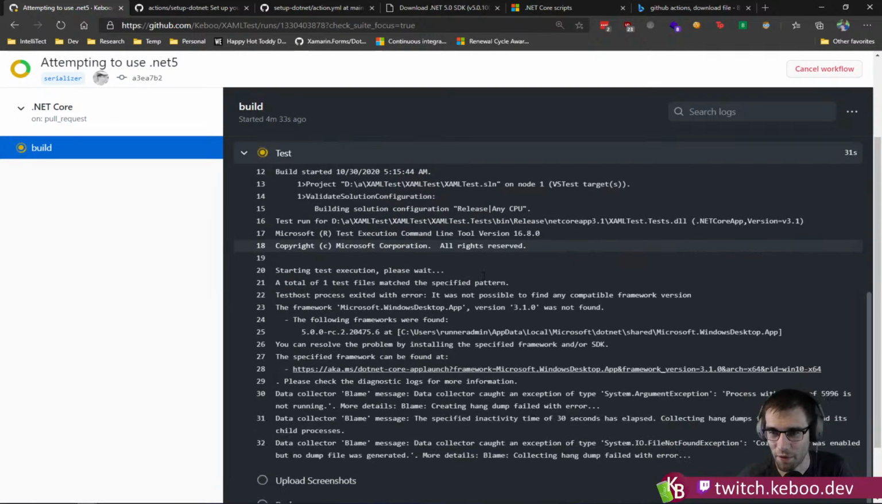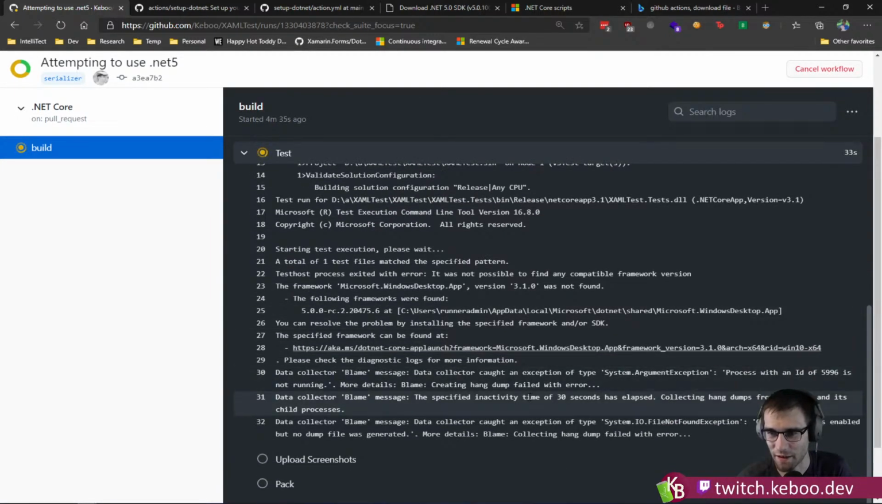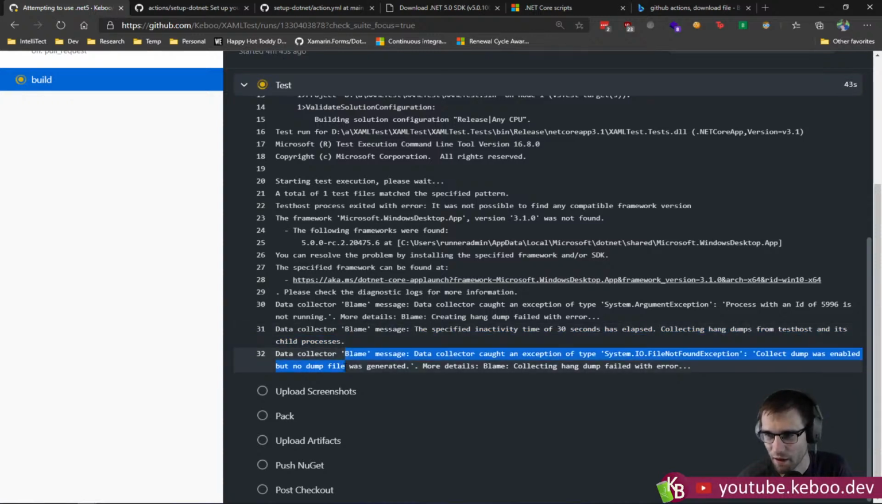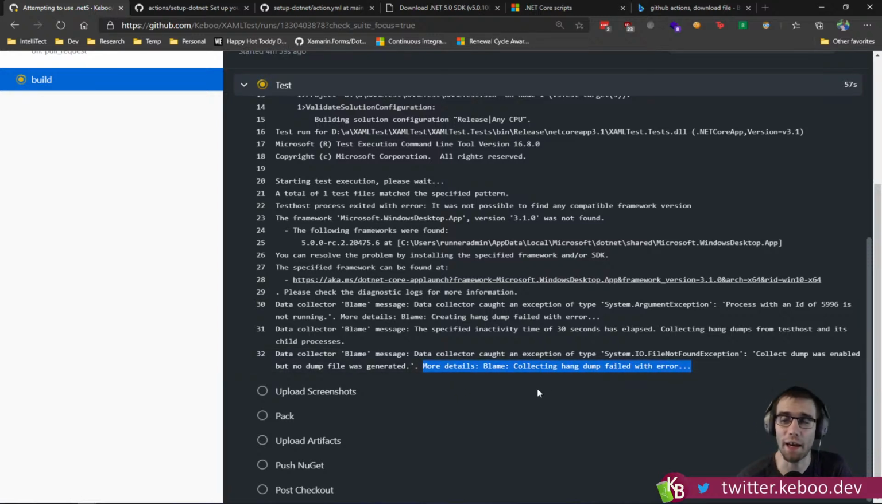Oh, look at that. Blame hang timeout. Oh, yes. Look at this. Oh, yes. Have you ever seen such a beautiful thing? Hang dump fit. Now this makes me feel sad. Collecting hang dump failed with error. So that's not exciting. That makes me sad.